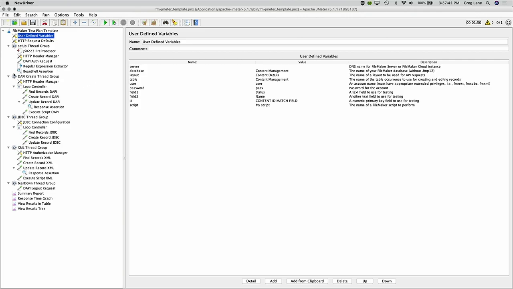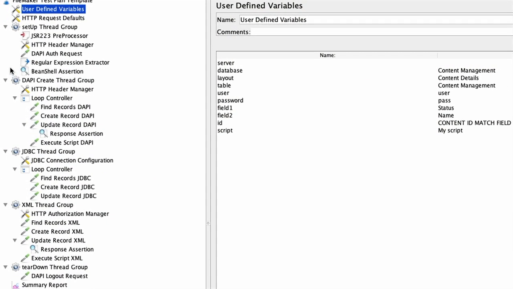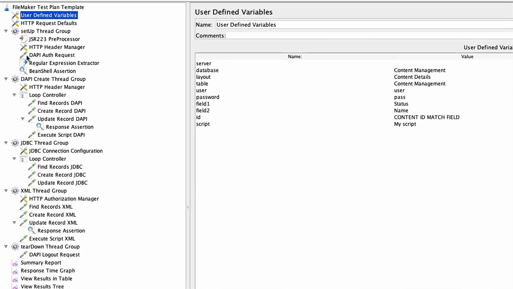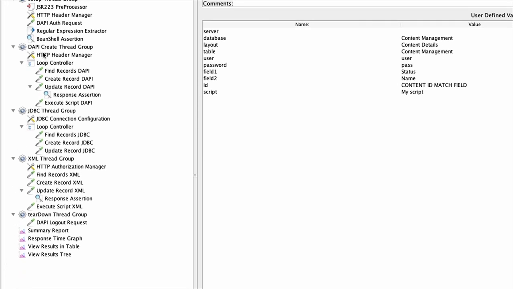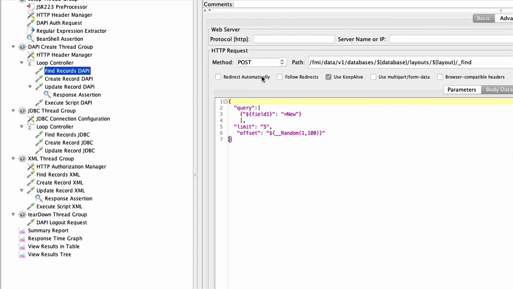If you look at the template over here, we can see that there are several things happening. We're doing the data API login, so there's a request here to do that. And then we've got different thread groups for the different APIs. For the data API, we've got steps here to find records, to create records, to update a record, and then to execute a script via the data API. All of these steps in the plan, you can dig into and find out exactly what's happening.